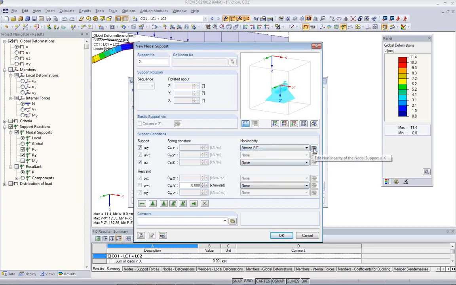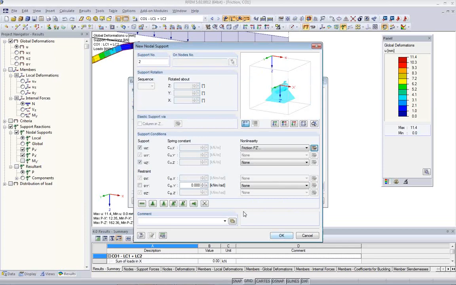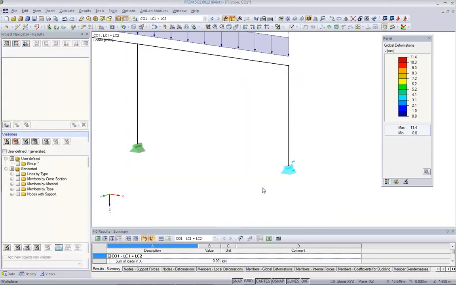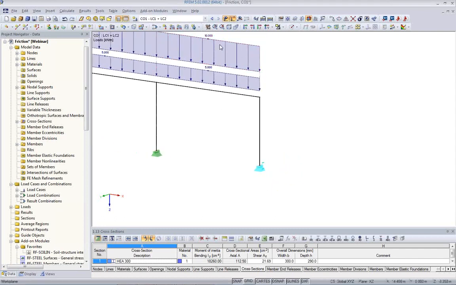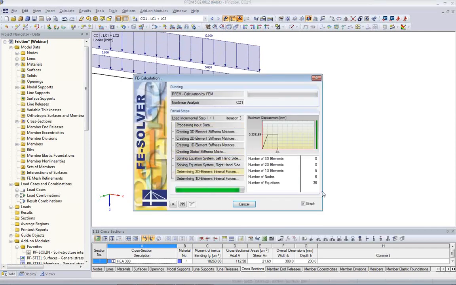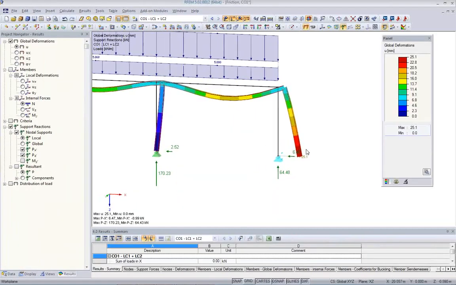If I do this, I have here the option to edit the friction parameters, and here you get the option to enter the friction coefficient. So the maximum force in PX will be this friction coefficient multiplied by the PZ force, so vertical force. Okay, if I assign this support here, you see here is a small symbol that tells you there is something different. And if I run the analysis, I should get horizontal forces not bigger than 10% of the vertical force.